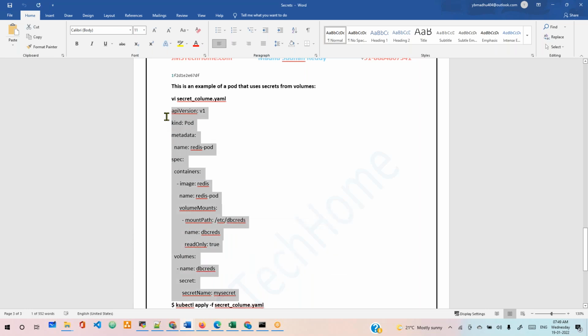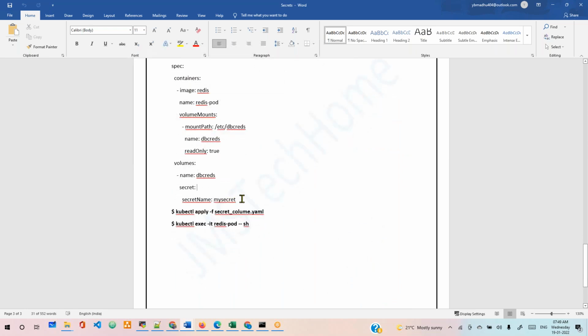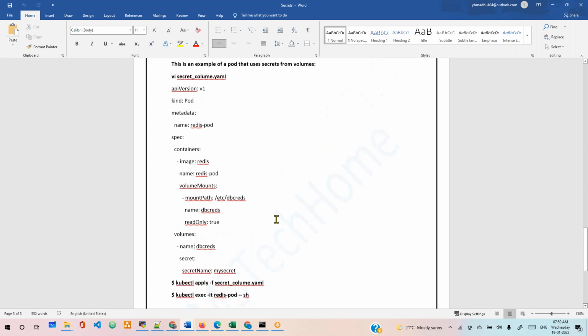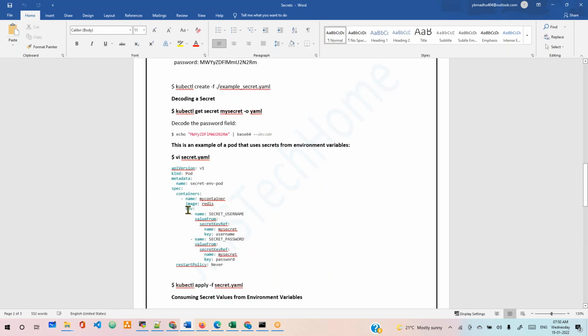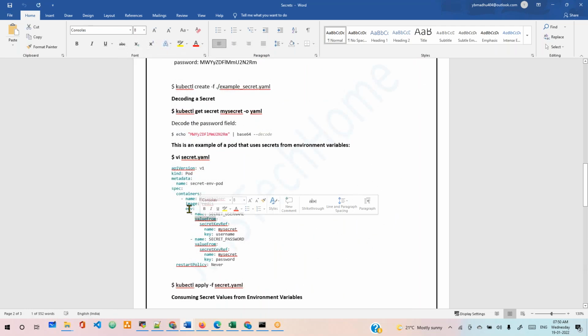Okay, but this is not the way we use it in real-time scenarios. We mostly use this method. Clear, guys? Even most of the applications use this method, using environment. This is the environment variable, and this is the volumes. This is the volume mount. This is the environment variables. This method is the environment variables, and this method is the volume mounts. Okay, guys.